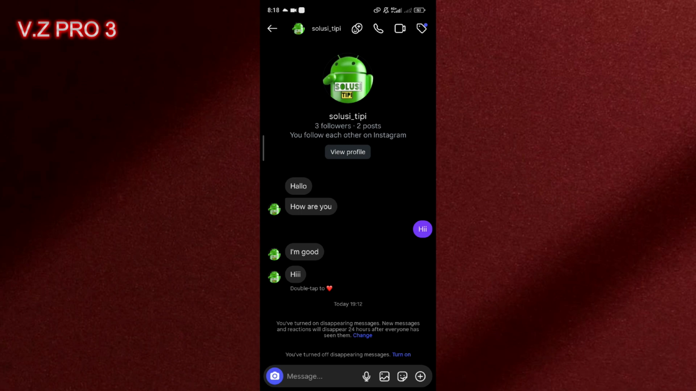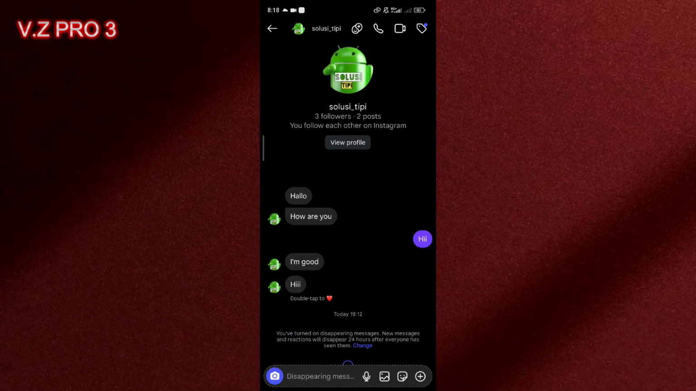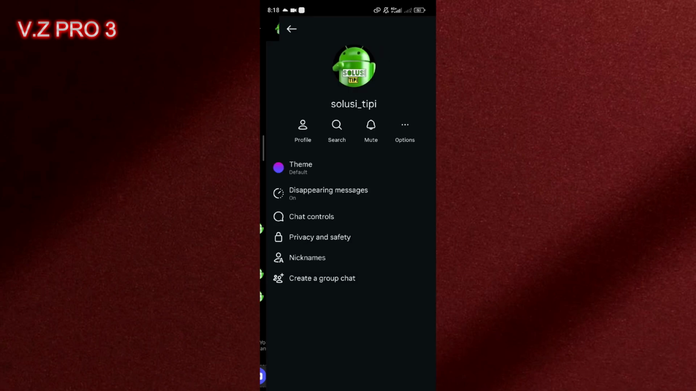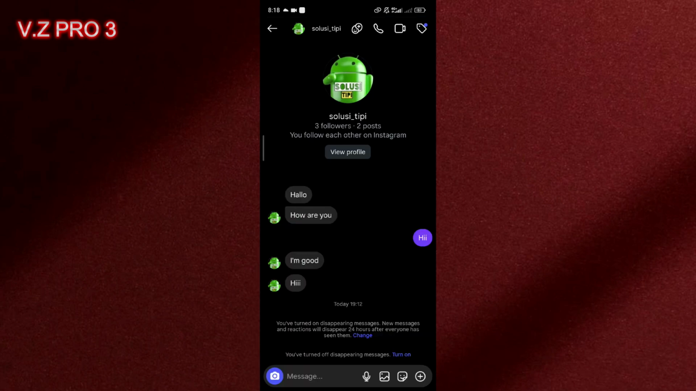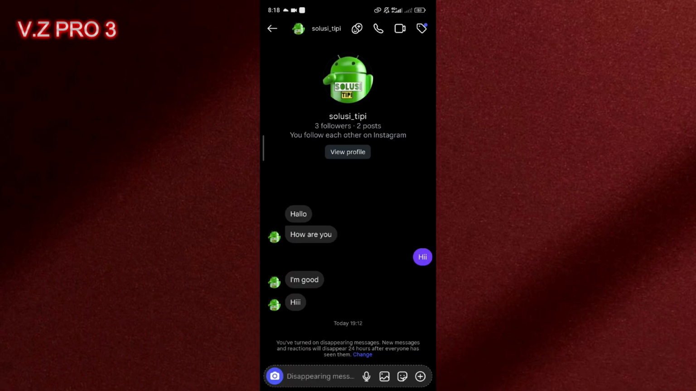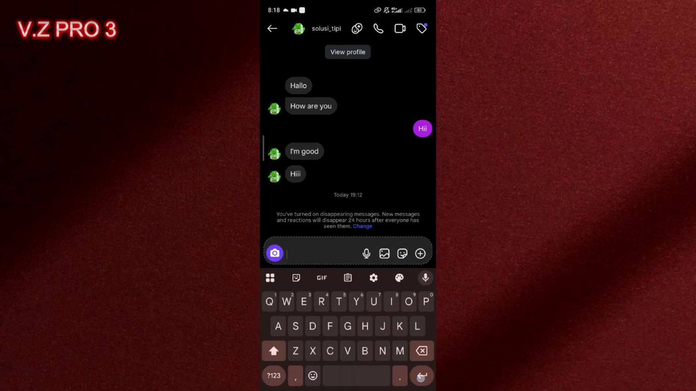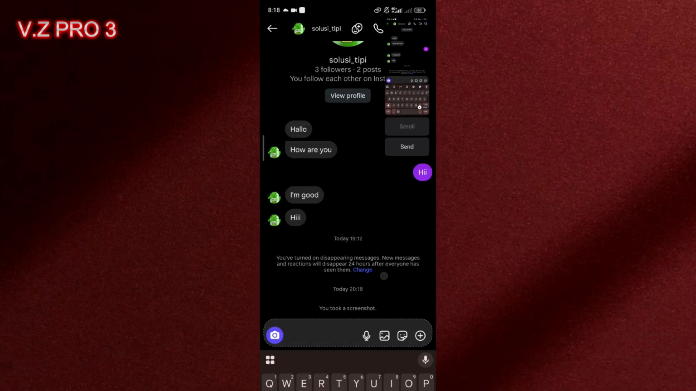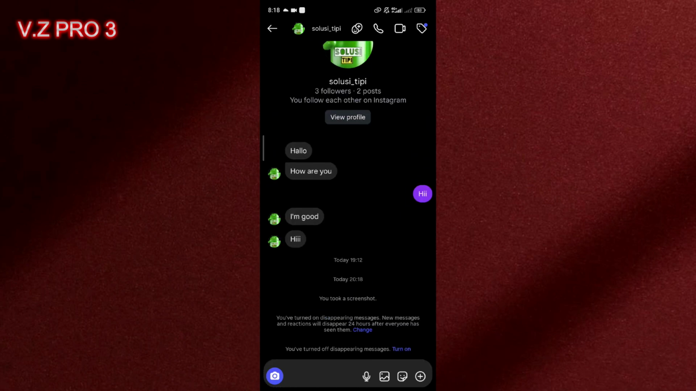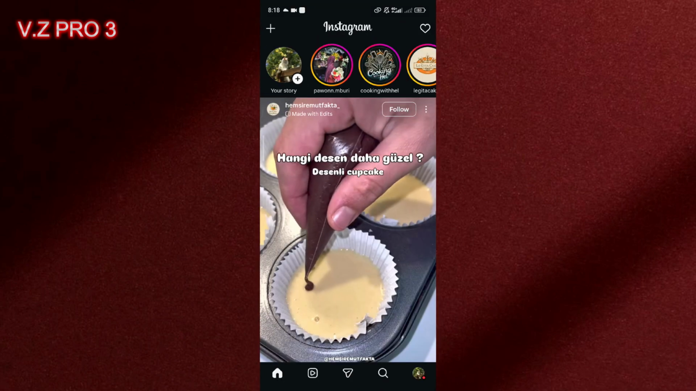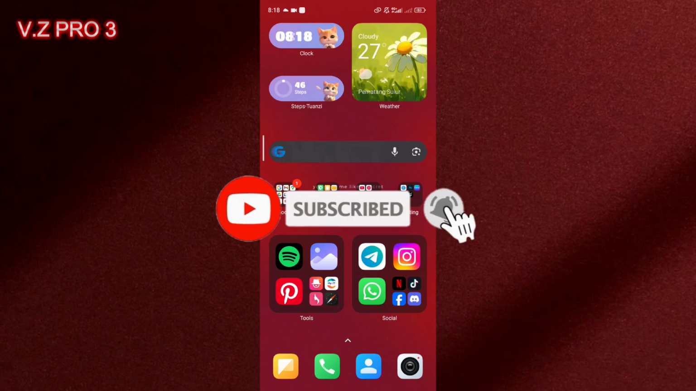So now you can see there is a notification that tells you that you've turned off the disappearing message, or Vanish mode. Or you can do it like this: tap on your profile. There is an option, disappearing message, and you can choose off. So now you have turned off Vanish mode. It's very simple, right? So you don't need to worry if you accidentally turn on Vanish mode. You can just turn this off like this. It's very simple. So that is how to turn off, how to disable Vanish mode on Instagram.